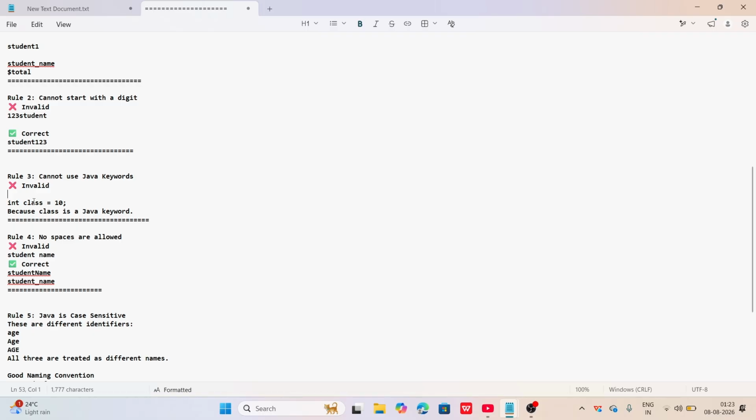Age is a variable, so in a variable place we are using a keyword, which is not allowed. We cannot use class here. If we wanted to write, we can write like this: int age is equal to 10. This is correct, guys. But int class is equal to 10 is wrong. Int age is equal to 10 is correct, because class is a keyword.